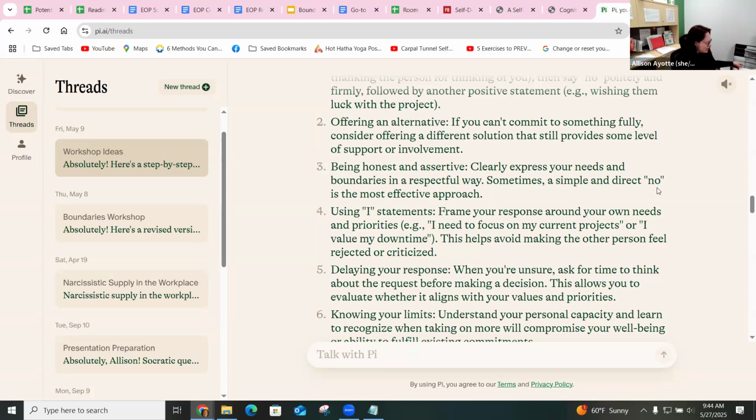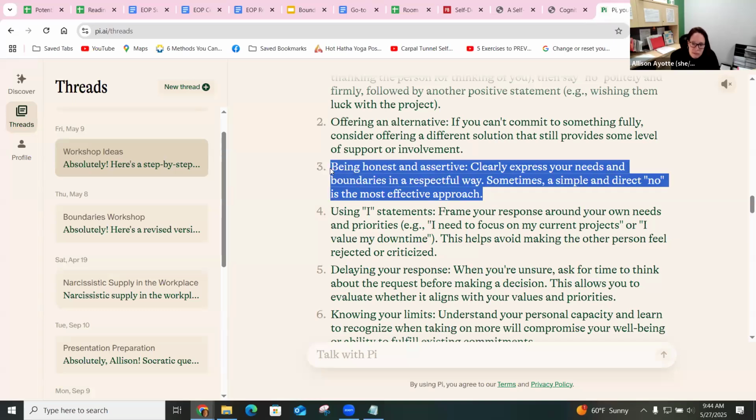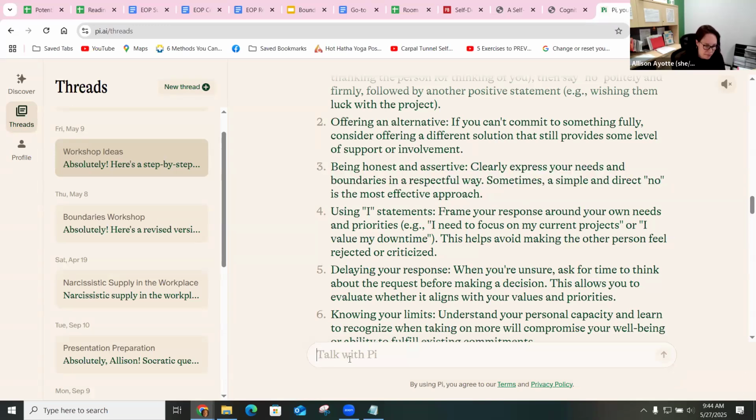So I got some feedback from my colleagues, and what I'm going to do now is ask Pi to revise this one a little bit to see if it can come up with something that might work a little bit better for people. So I'm going to prompt it right now.